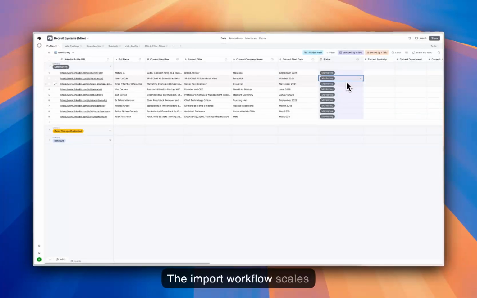run. The import workflow scales linearly. Whether importing 10 profiles or 1,000, the process remains the same. Select profiles in Clay, enrich them to capture baseline data, and sync them to Airtable with monitoring status.